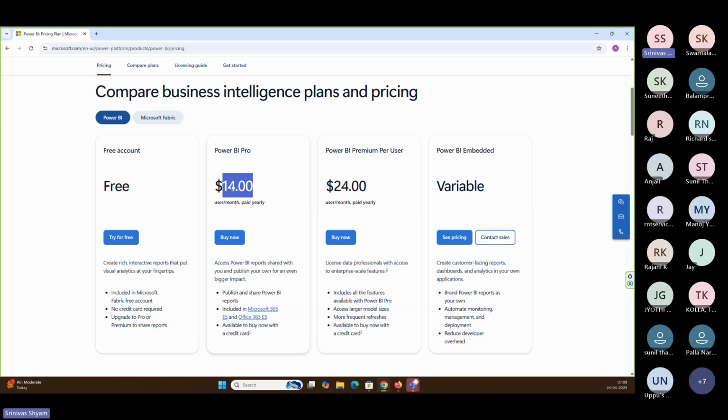But if you want to download the software of Power BI and then publish it to Microsoft service and share the reports in the org or with any of your friends, it will take you $14 pro license to publish and share the Power BI reports. The same thing, premium per user. This is premium per user. Premium per user means if your Power BI report, I will tell you, just a minute.